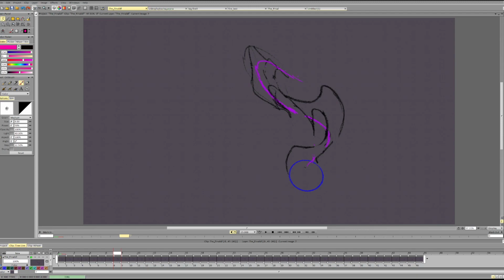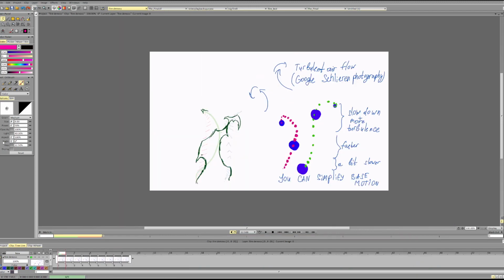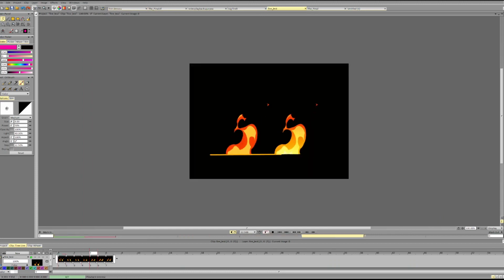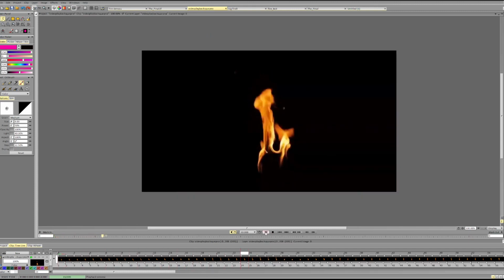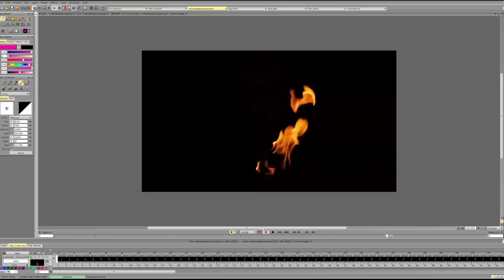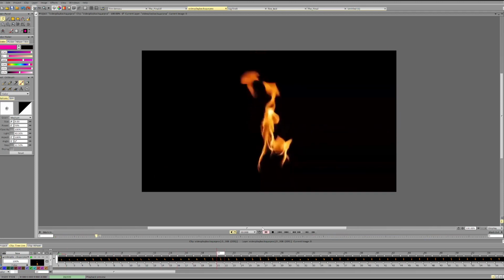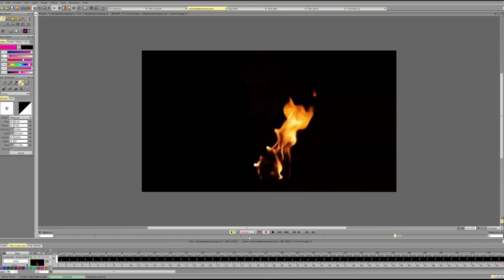So fire breaks into particles, and fire is pretty fast, which you can see in these examples, and this example, and even in this live action footage, which is slow motion fire. It's not real time. Real time would be even faster, more like this.